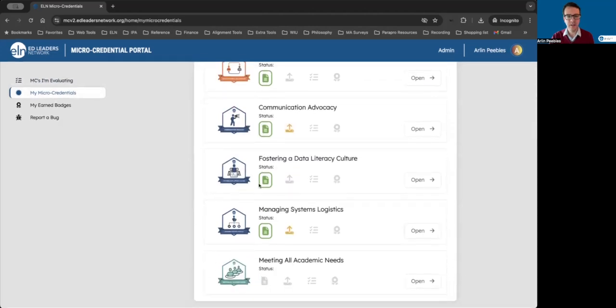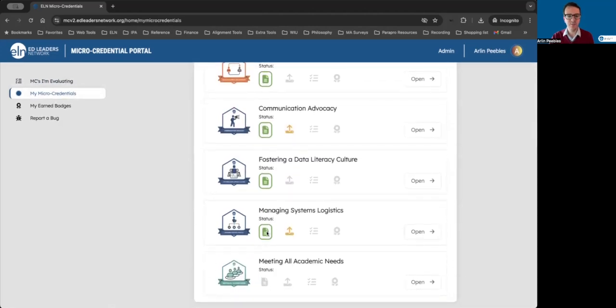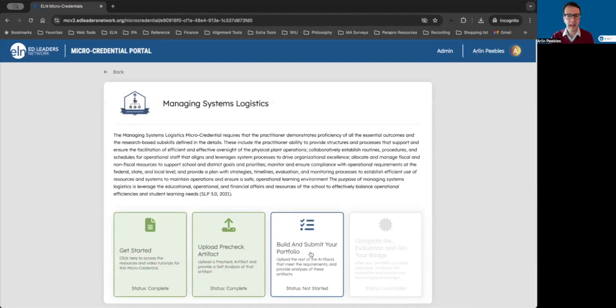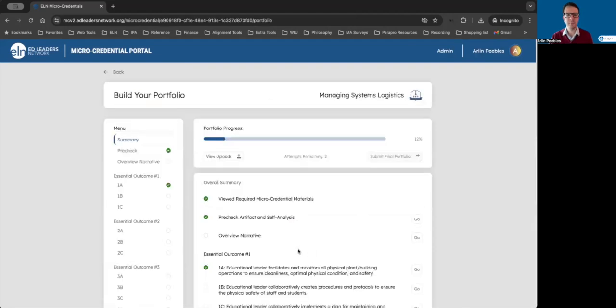So now let's go back to my micro-credentials. And I can now see that my managing system logistics, I've accepted the materials, and I have uploaded the pre-check, and it is there for approval. Once your pre-check has been approved, it will turn green here in the box, and you are then allowed to reopen the micro-credential and go to the Build and Submit Your Portfolio.